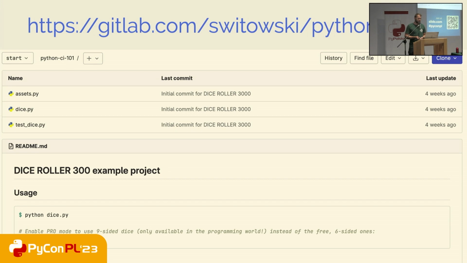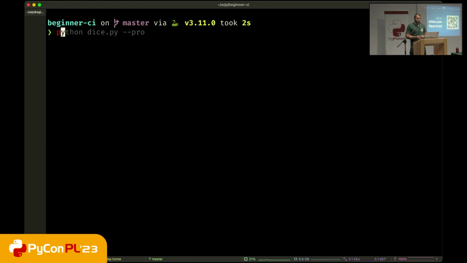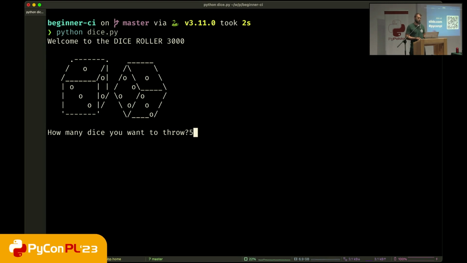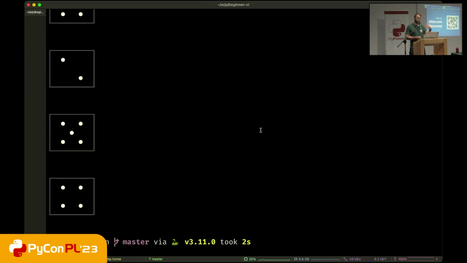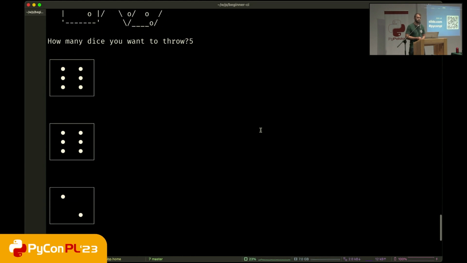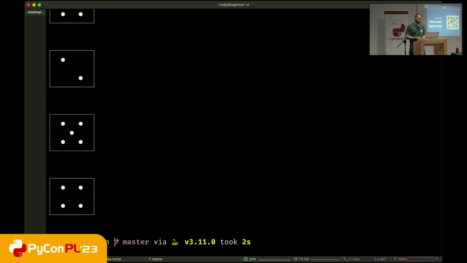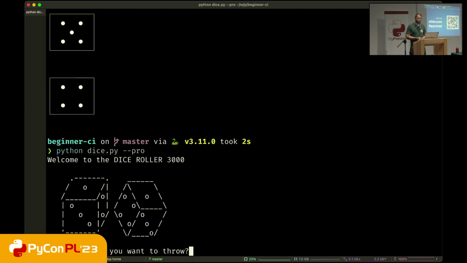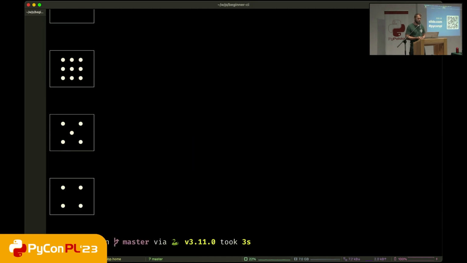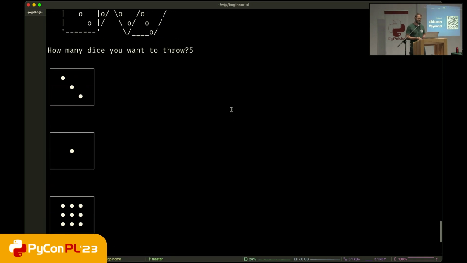And code-wise, it's simple. It's just 3 Python files. We have asset.py with some ASCII for the dice. We have dice.py with the main code, and we have test_dice with some tests. And here we have a small demo, so we can run it in the terminal. It will ask you how many dice you want to throw. You say 5, and we see beautiful ASCII art for 5 dice. And then we can also run it again with the --pro flag. Again, we roll 5 dice. And we can see that we have a beautiful 9-sided dice somewhere there.